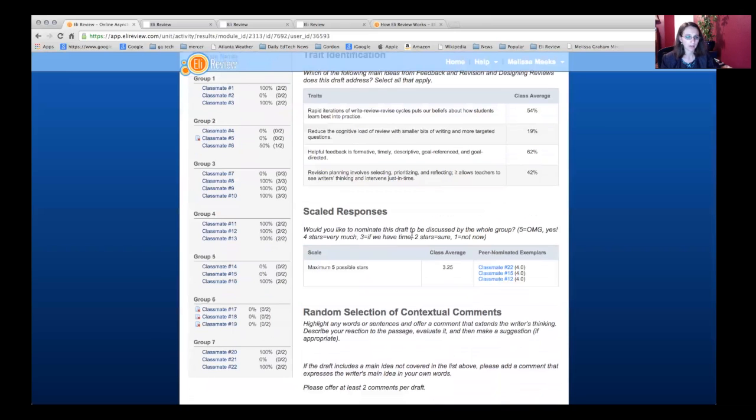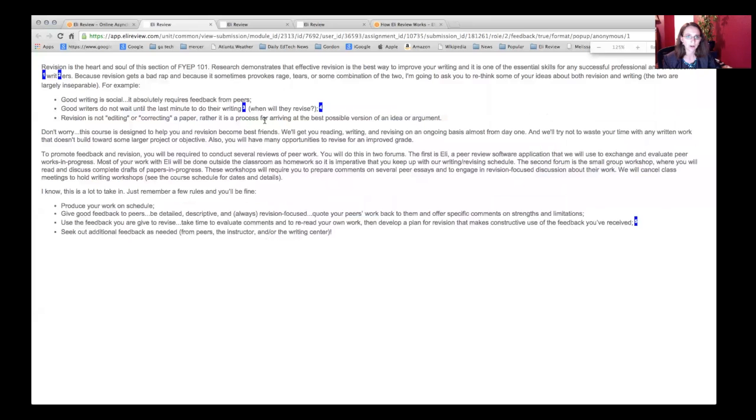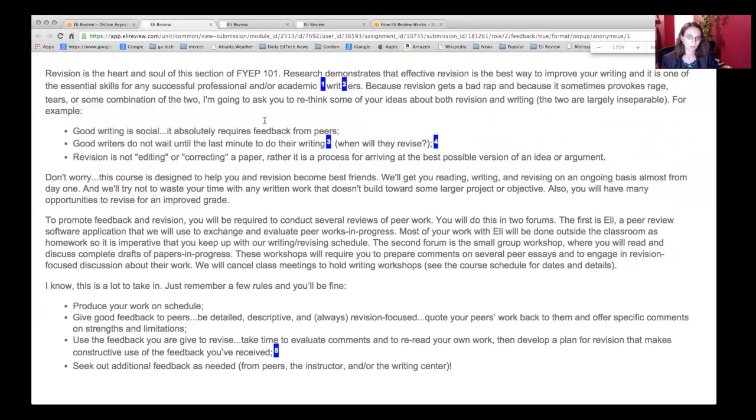From the scaled response question, I asked you to nominate drafts for discussion. And this is where Eli is really powerful because the highest peer-nominated exemplars are available to me in the top 3. So I'm going to show you the first one. And I know it's really small on your screen, so I encourage you, I'm using the browser zoom functions to make that bigger. You might want to pause the video at this point and read through the draft.